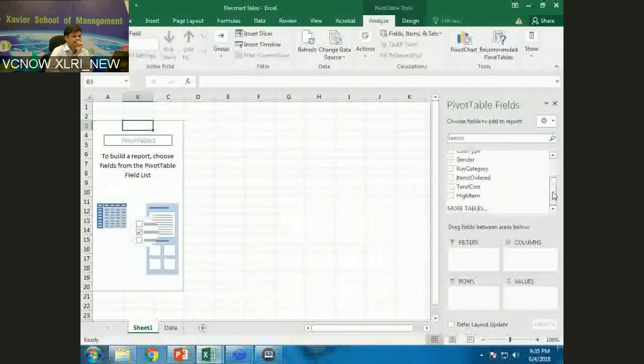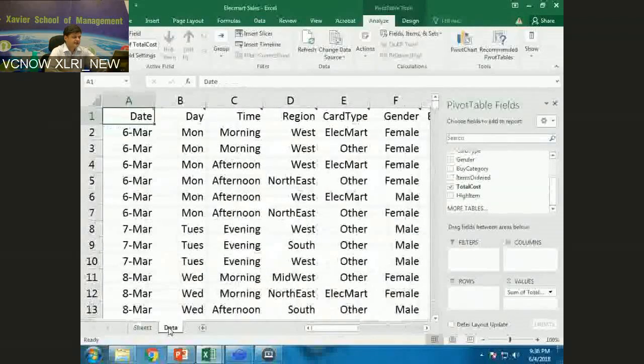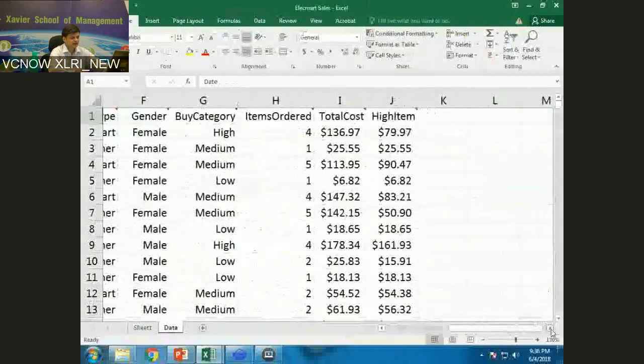Now, if I check the total cost field, you see the total cost field goes to box number four. And not just that, the values are all added up. It says sum of total cost. You can see that the sum of total cost is shown as 6,152, some number. So what has happened is that this column, total cost, this entire thing has been added.